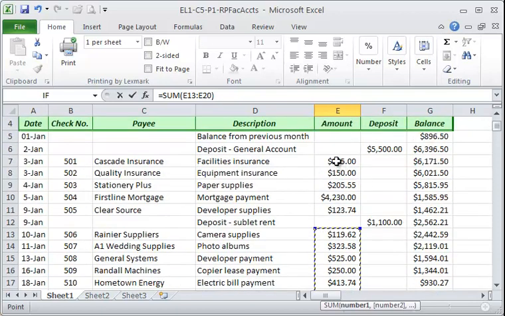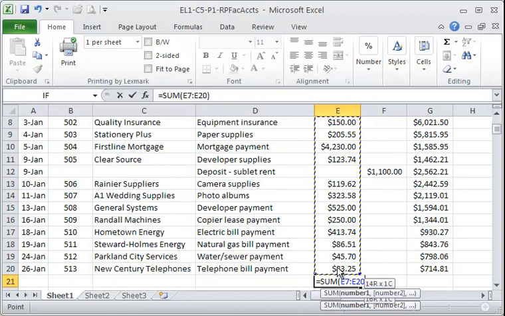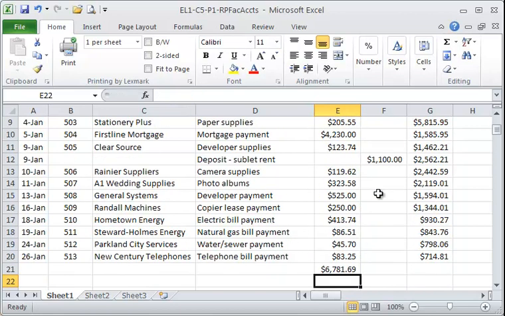And I'm going to start up with E7 and just drag down through E20. You can also type it in as the book suggests, but they have you go in and just edit that, which is fine. You can just change the row numbers, but I prefer to click and drag. So, I'm going to press enter to accept the value.